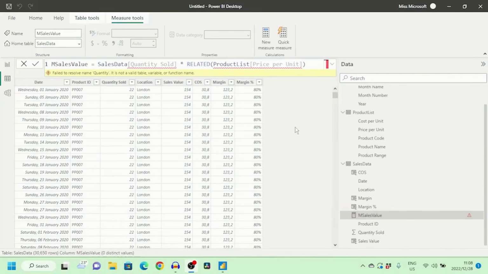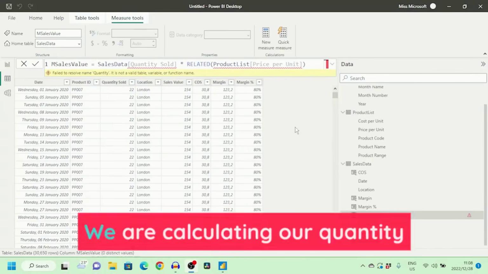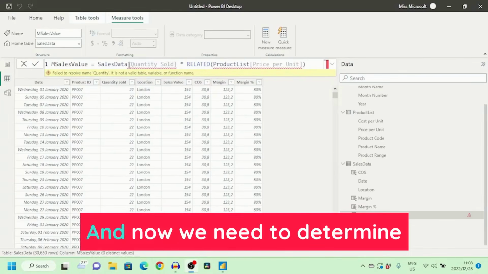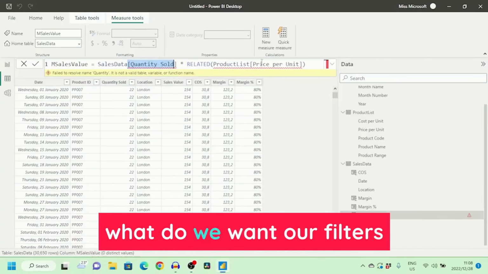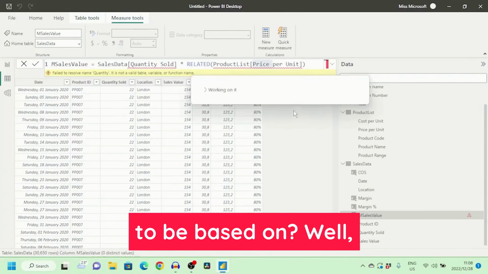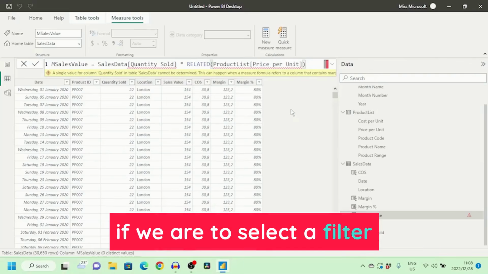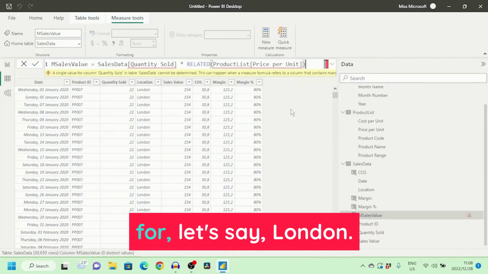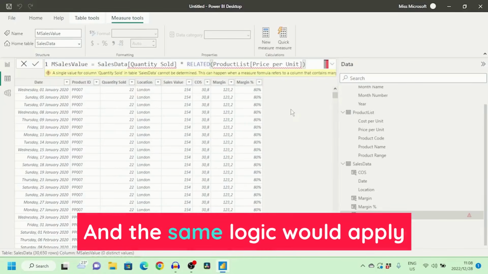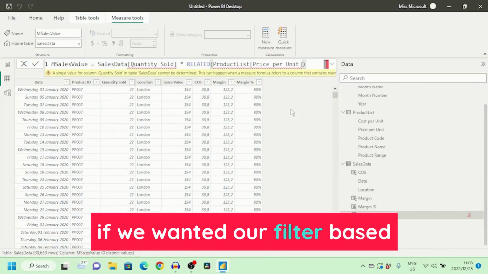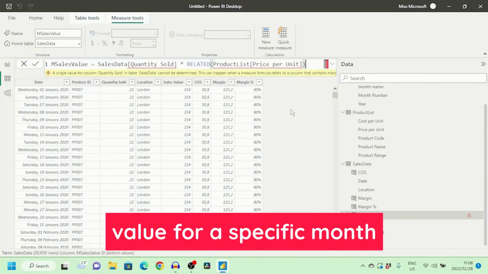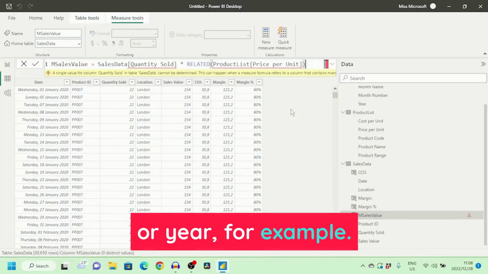So let's get back to our sales value measure. We're calculating our quantity sold by our price. And now we need to determine what we want our filters to be based on. Well, if we select a filter based on location, then we want the summed up value for, let's say, London. The same logic would apply if we wanted our filter based on a specific time frame. We would want the summed up value for a specific month or year, for example.